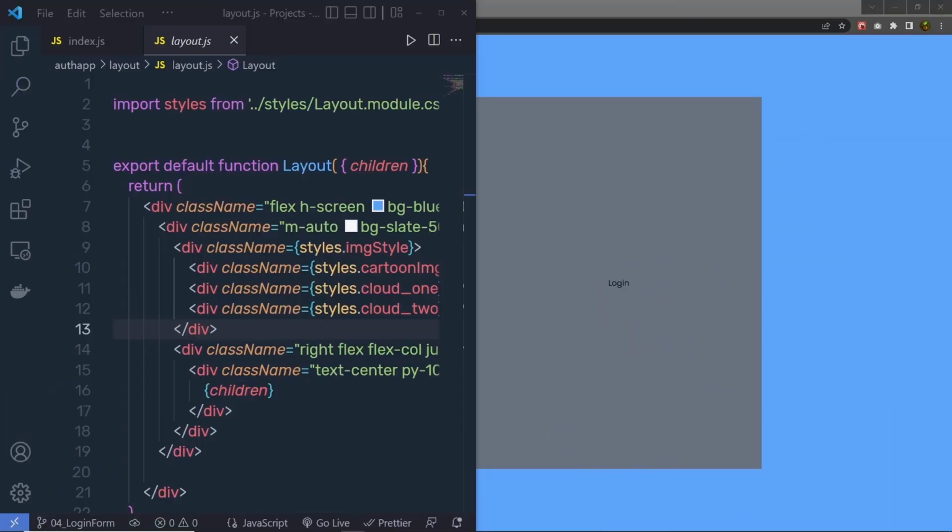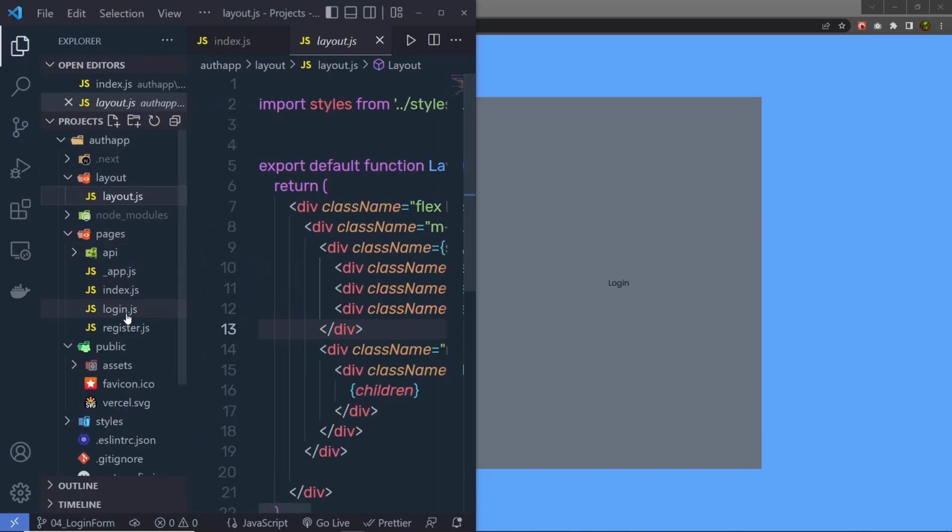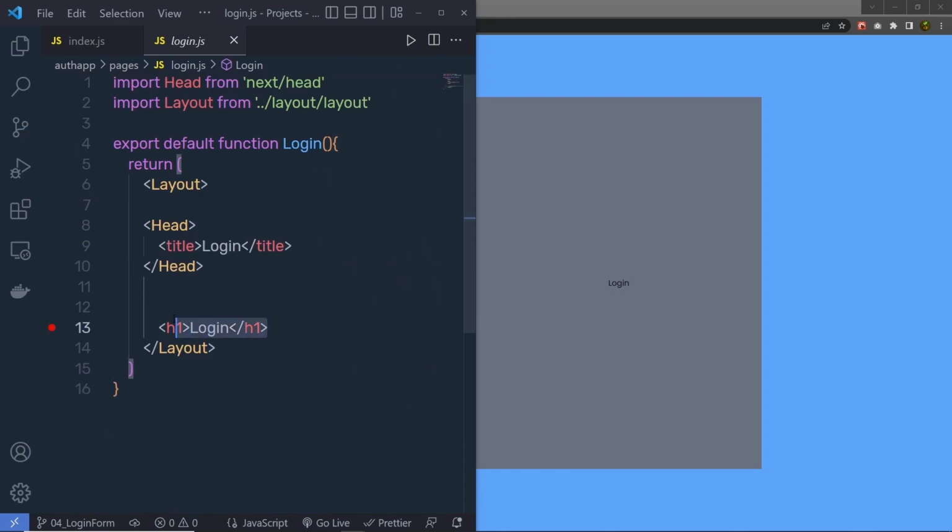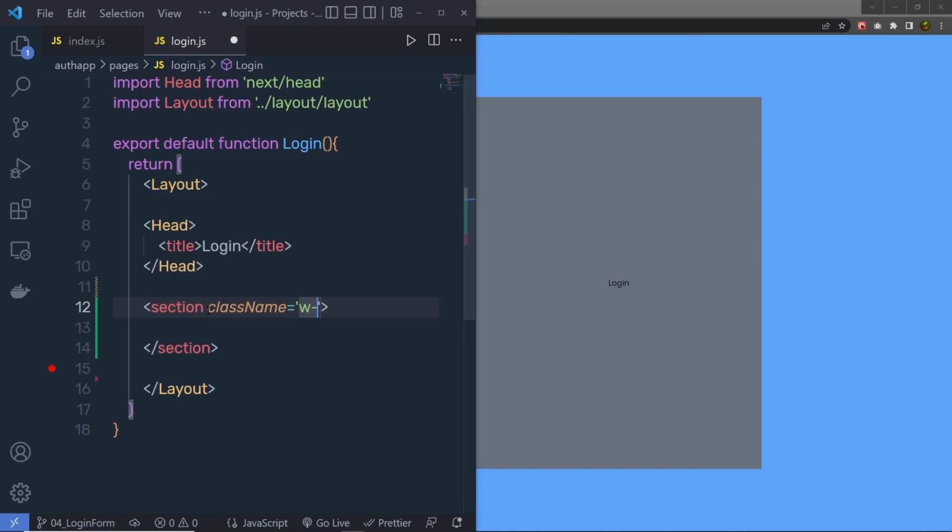Now, once you understand how to create this layout component, let's take a look at how you can create this beautiful login page. So you have to open the login.js file, and here, get rid of this h1, and I'm going to create a new section. To this section we specify some classes. I'm going to specify here Tailwind classes. So specify here className w-3/4.